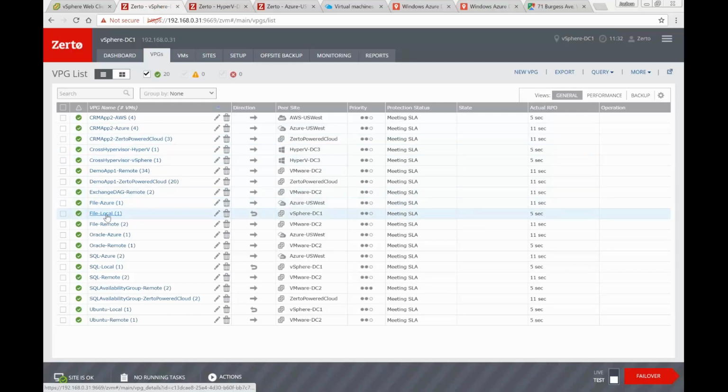Look at this file server protection group here. I've got a local copy replicating within my data center, so I can restore the VM, I can restore individual files directly to production. I have the same VM simultaneously replicating into Azure. If I lose access to my data center, I can recover it in Azure. The same for my SQL. But even better with the SQL server, I have a local copy, I have an Azure copy, and I have a remote copy in my second VMware data center. It really is that powerful having this one-to-many replication, and all of these are with a sub 20-second recovery point objective.